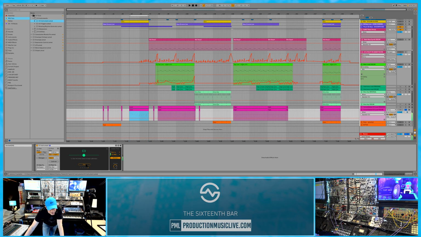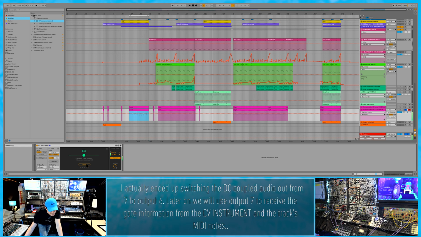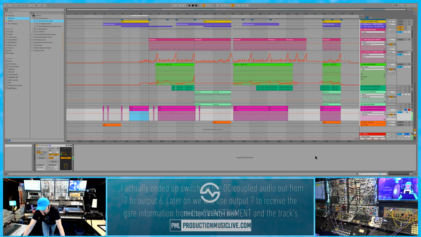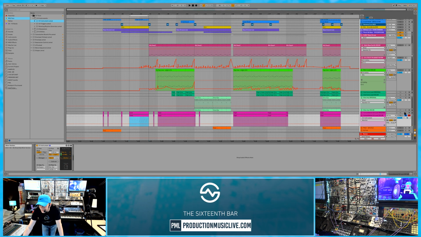Next step, click the button below to begin calibration. Awesome. There you have it. So we've calibrated the VCO with the Ableton CV instruments. Now let's keep moving. Let's make something useful out of this one.